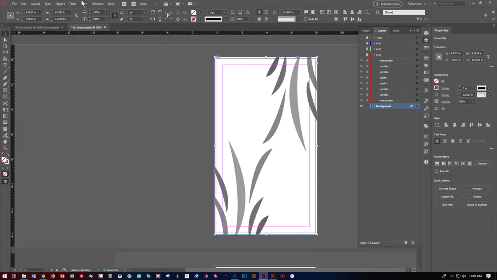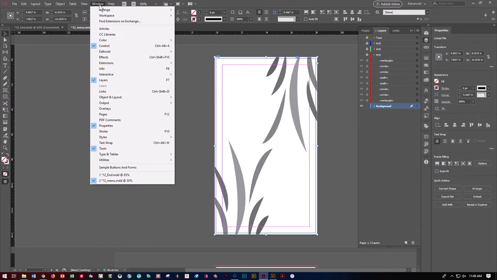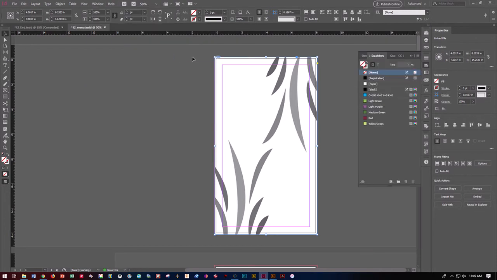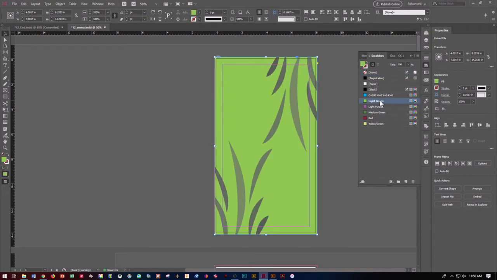So let's go to Window, Color and Swatches, and let's choose our fill color. Right now our swatch is set at None. Let's change it to this light green, and let's change our tint to 76. Enter.